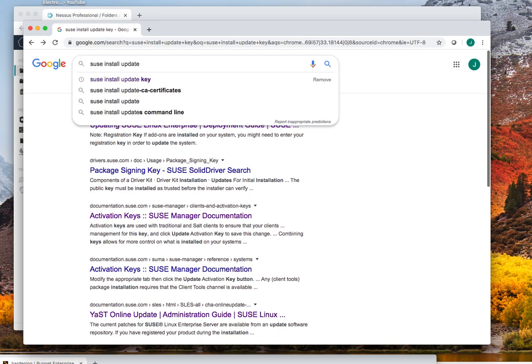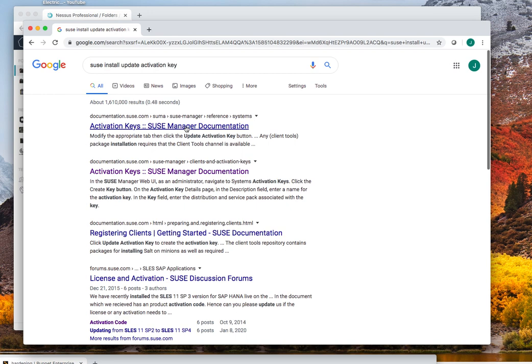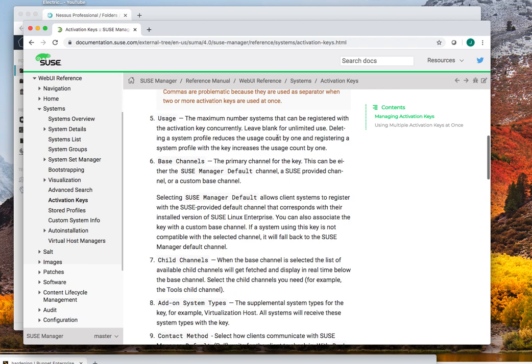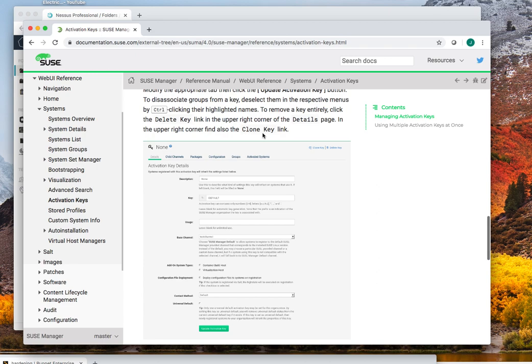Update activation keys. Okay, what about that? System details page. There is some way to do this. Usage. Wow. I had this written down somewhere, but I don't know where I put it.